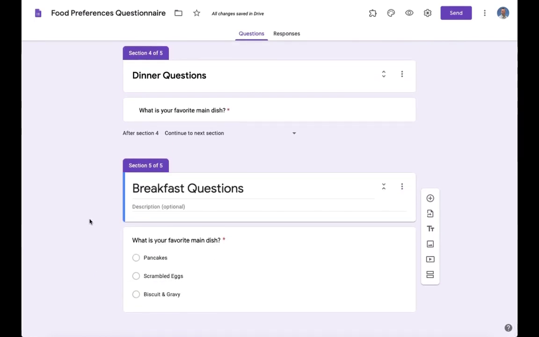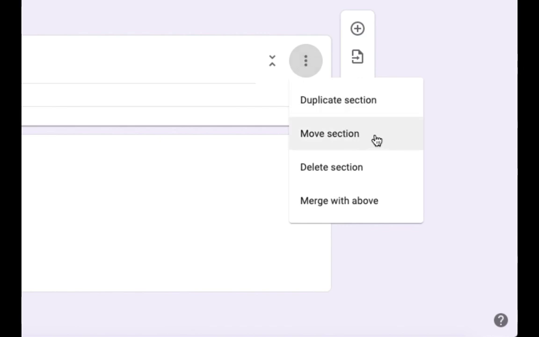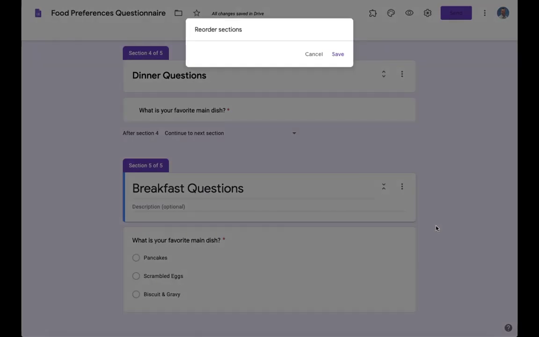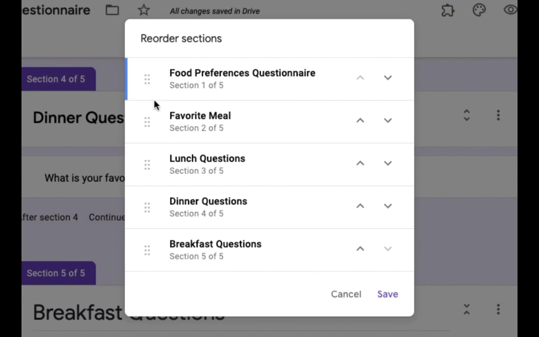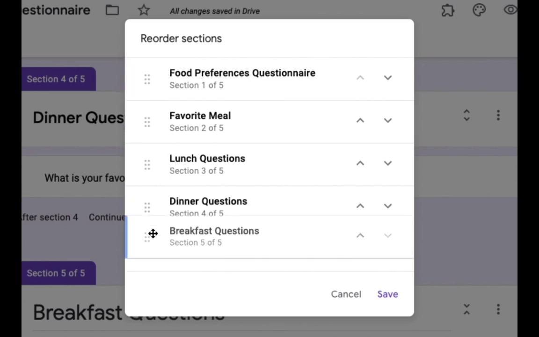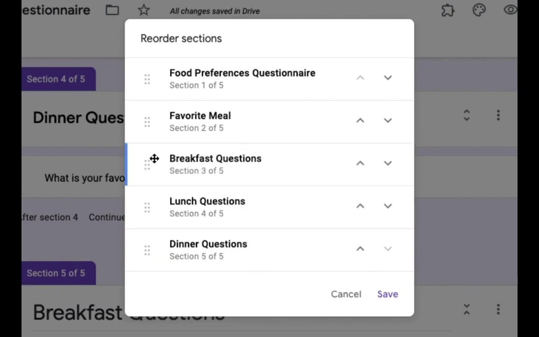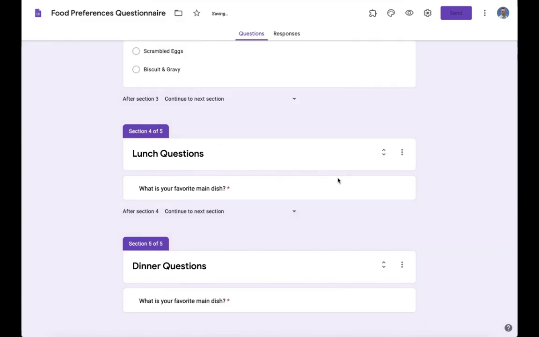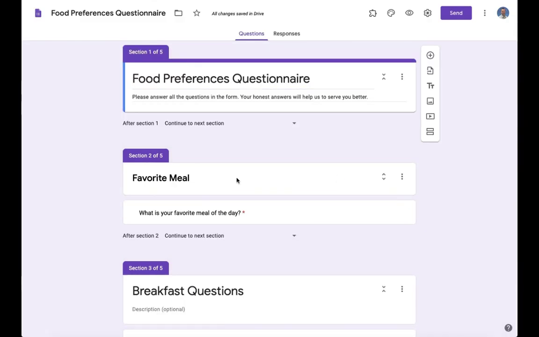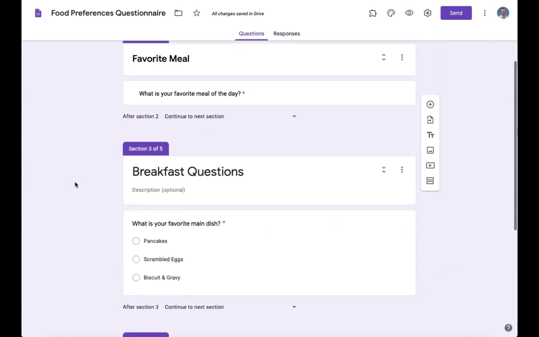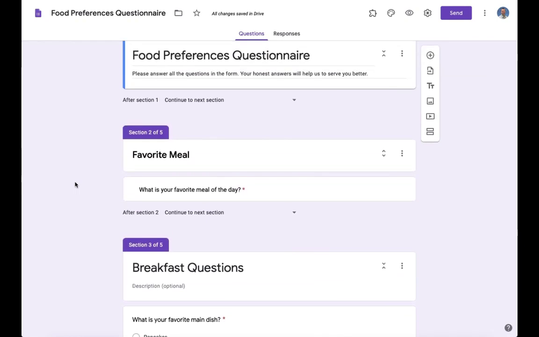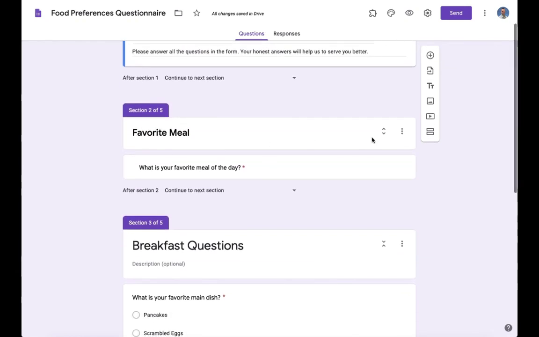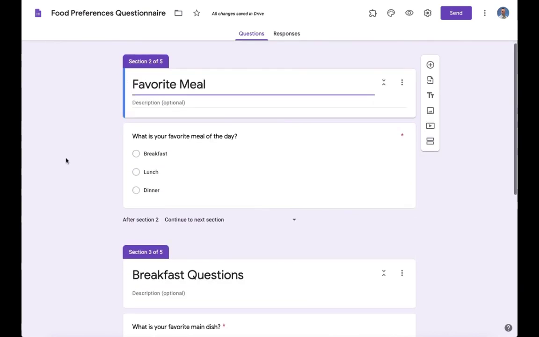Alright, so let's choose the right option this time. Click the three dot menu, and we're going to say move section. Alright, so it's going to list all of our sections here, and so breakfast, we want to move that right above lunch. There we go. Then we'll save it. Okay, now we're set.